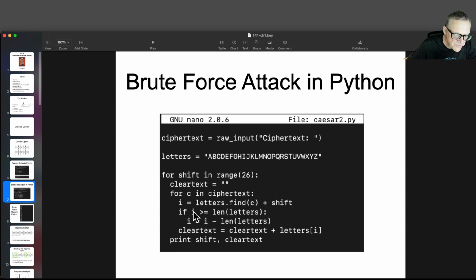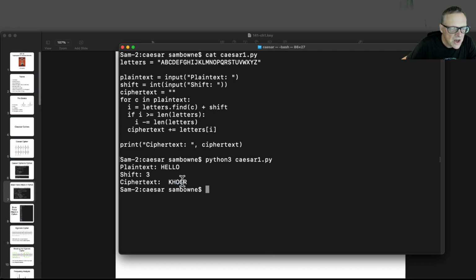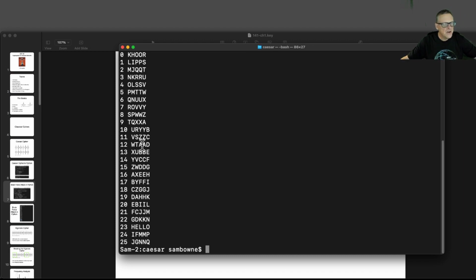So you can break it with a simple brute force attack. All you have to do, there are only 26 possible shifts. So all you have to do is try all 26 shifts and just print out the result. So if you want to crack something, let me get a copy of this ciphertext. If I do Python 3 Caesar 2, it'll ask me for the ciphertext, and now it just tries every possible shift. And I can find the one that I can read, and therefore I can crack it without knowledge of the key. This is a fundamental problem.